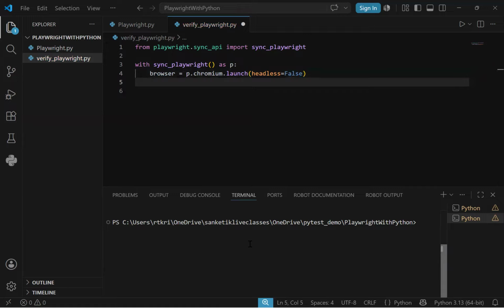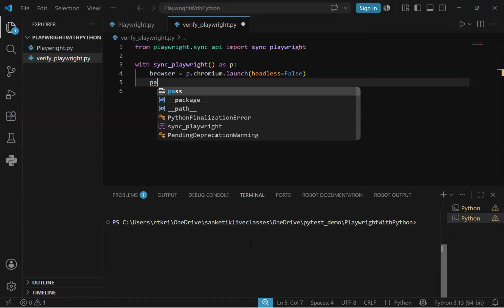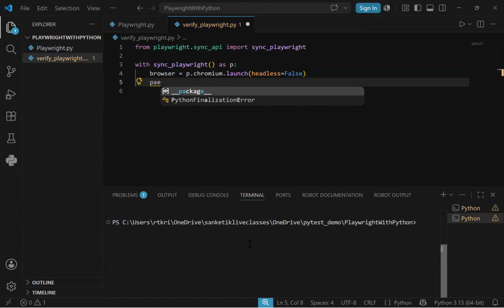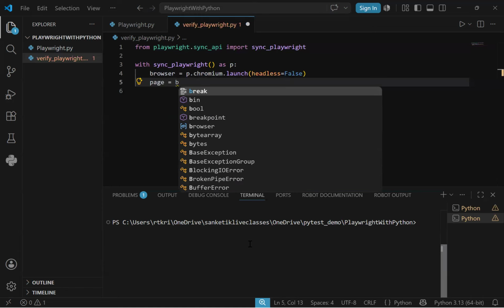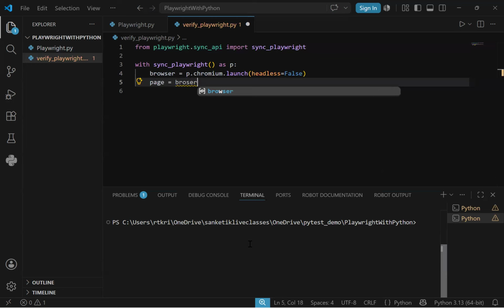Next, after opening the browser, we have to open a new page. page equal to browser dot new page.